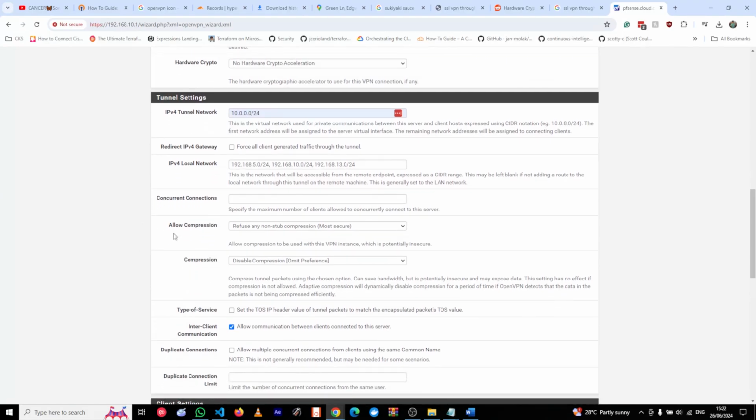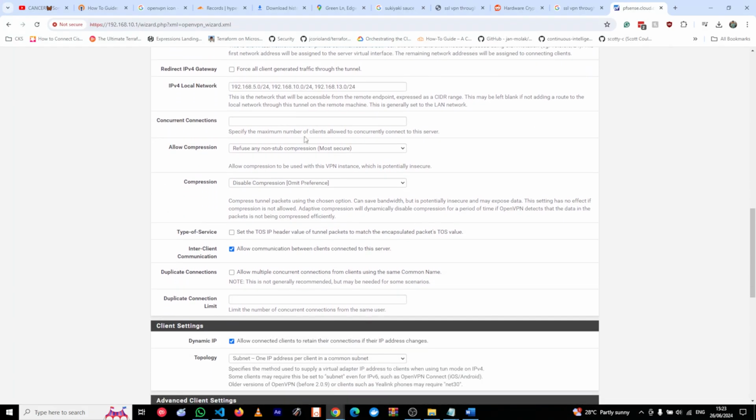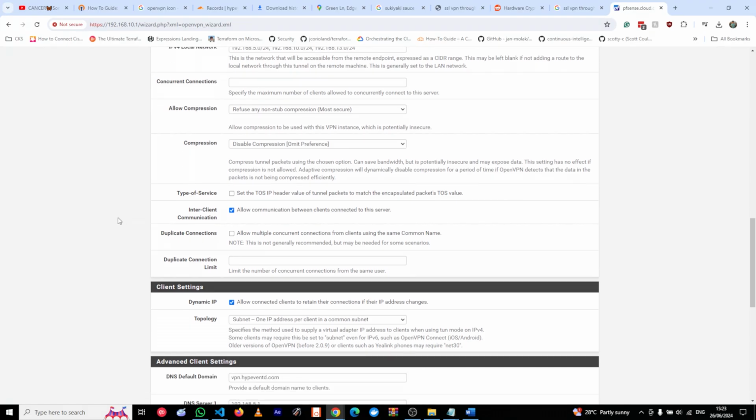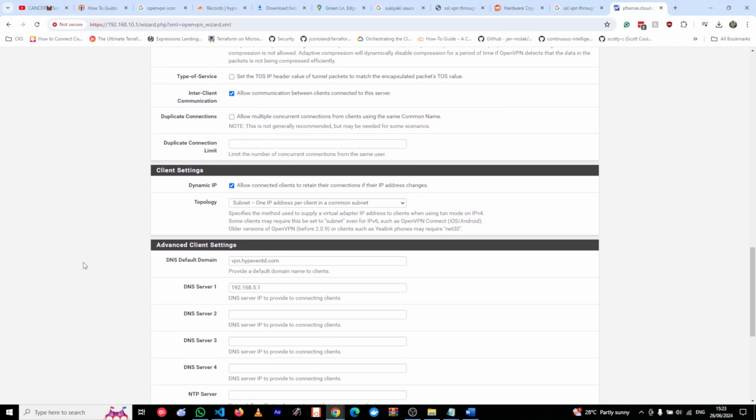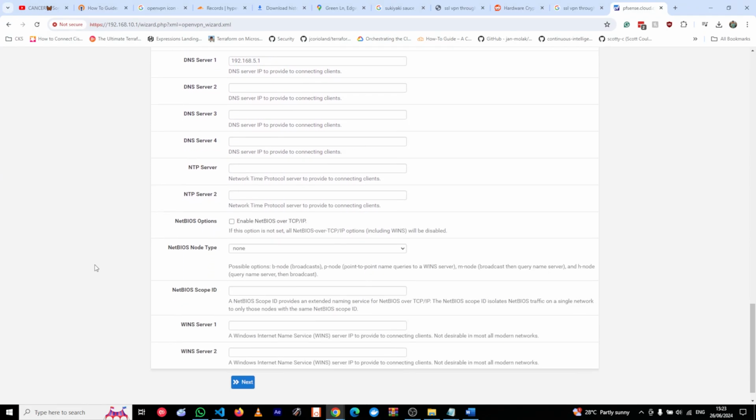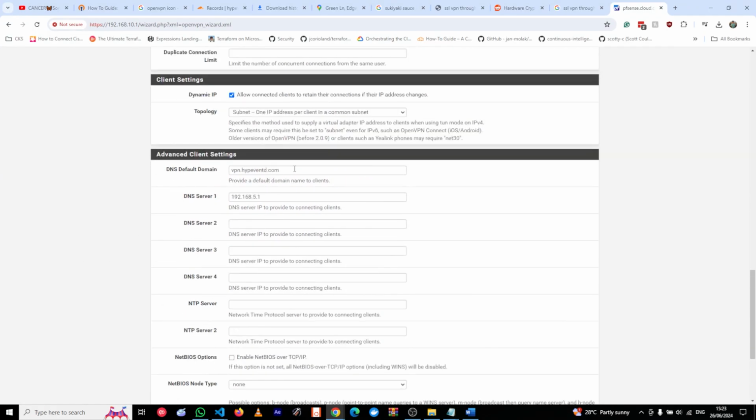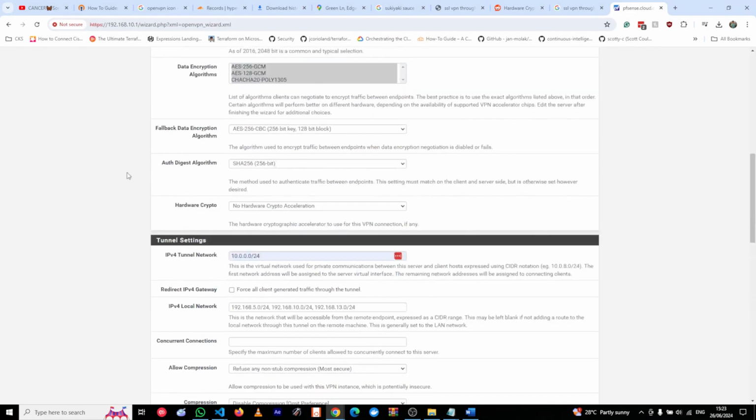Concurrent connections we don't need to worry about, because that just means how many are connecting in at the same time. Compression, we'll just leave it as default, and we're good with that. I've selected inter-client communication because I want to also use remote desktop features. So that means that if I've got a client on 192.168.5.3 and I need to connect into 5, then I can do that as well, no problems. And I'm going to leave everything as is. It all looks pretty good. I've got my default domain at vpn-vnet.com.